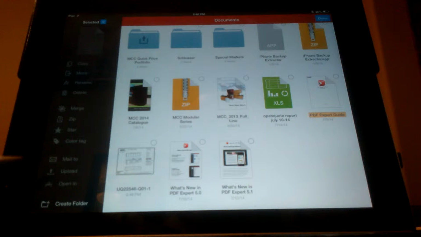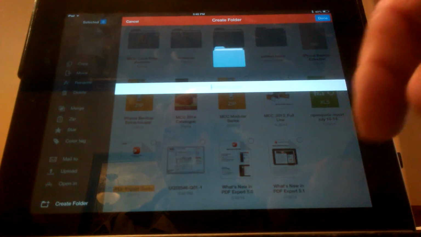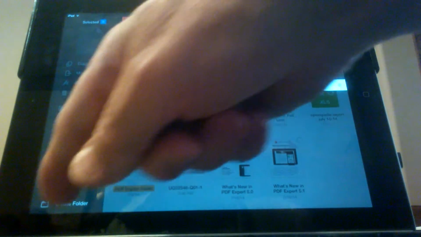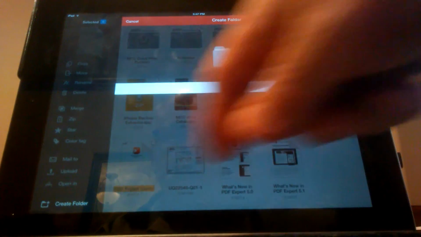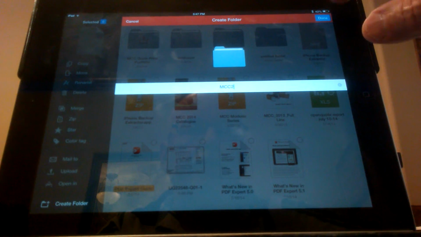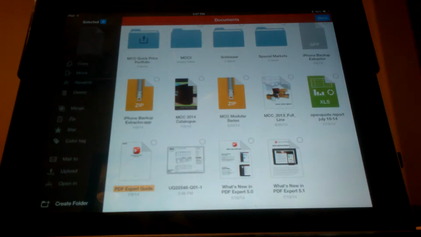You'll notice over here on the left there's a bunch of commands that are not highlighted. One is, and that's to create a folder, and I want to show you what happens here. We hit that and create our folder for MCC. And we're going to call that MCC number 2. Okay, so that's created. And when we do that, you can see it was highlighted in blue, and there's our MCC.